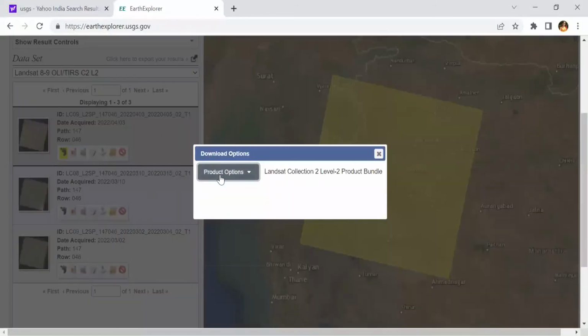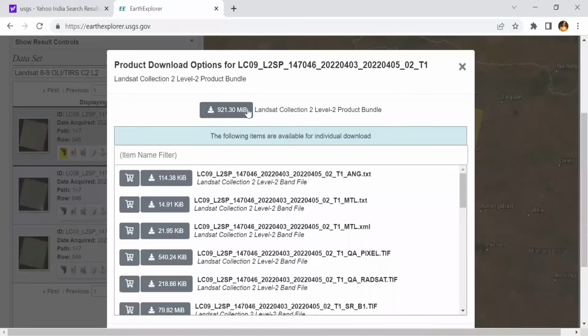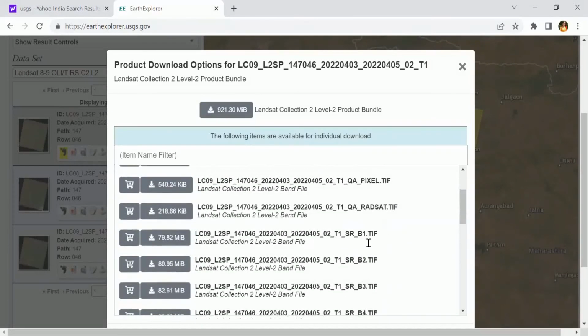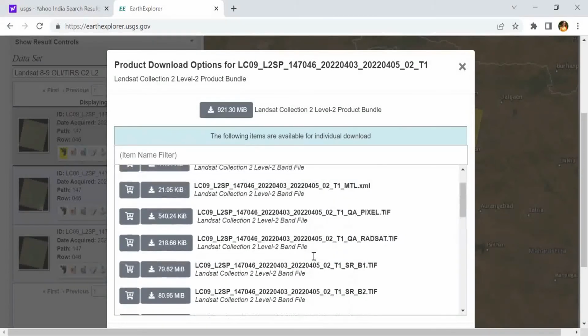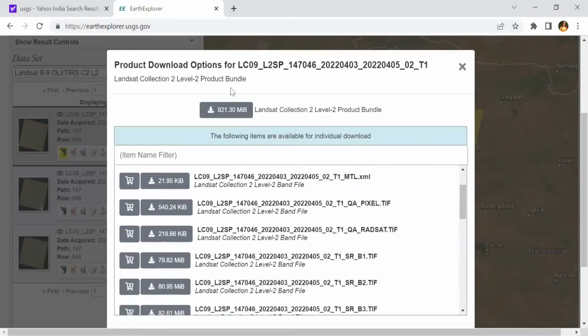After that, we need to click on the product option to see that there is a file of a bundle of all the bands of Landsat 8 or 9. And there is an option to download separate bands. So you can download separate bands as well. Each file you can download separately, or you can download the whole bundle of Landsat. So this is all about how to download satellite imagery from USGS Earth Explorer.